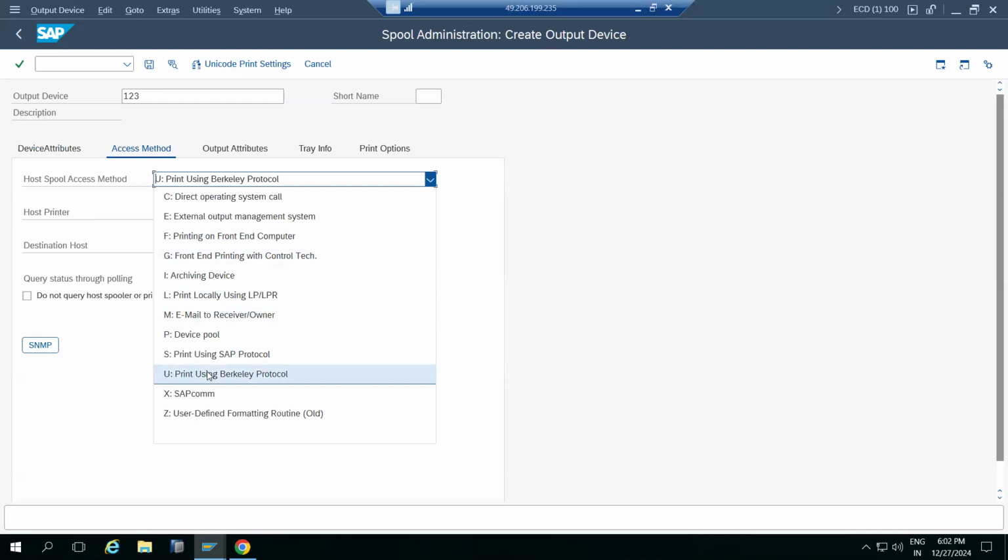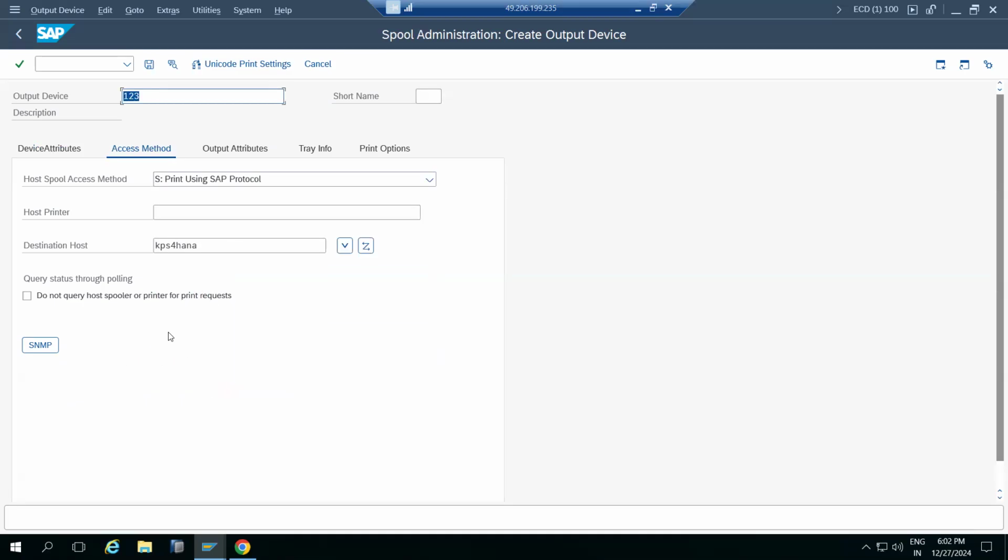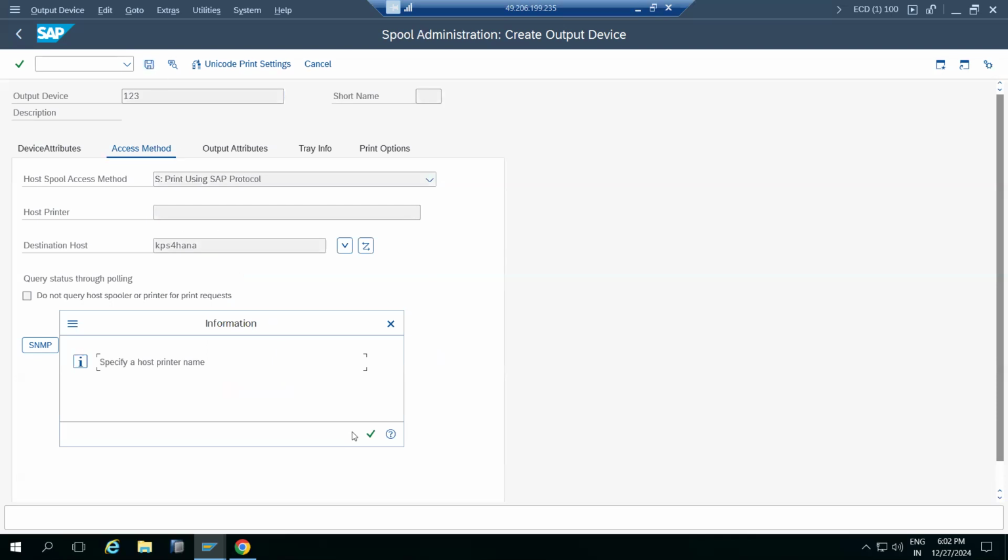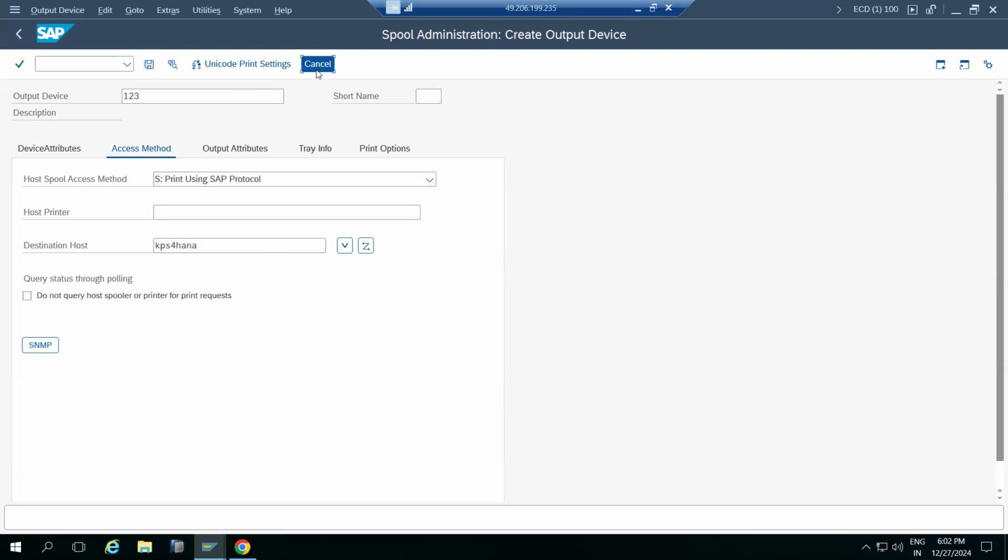If both are in different places, you can use U or S. If it's front end printing, then you can use F. So like that, we can use multiple methods, whichever method you need. Then you can configure the things here, right? Like this, we have to integrate it.